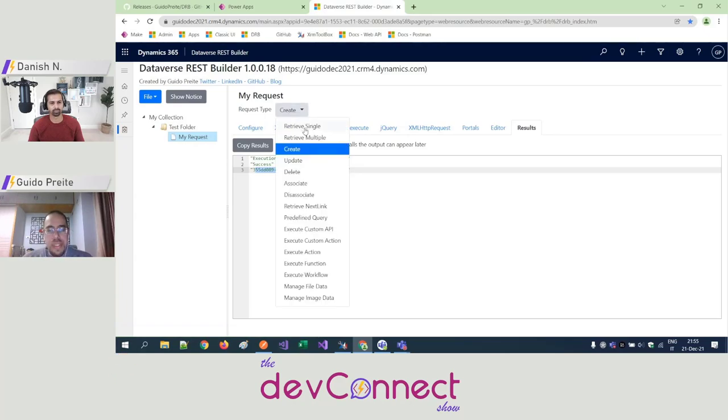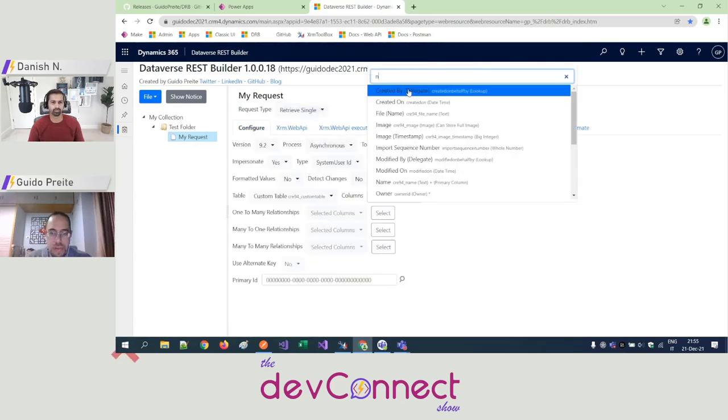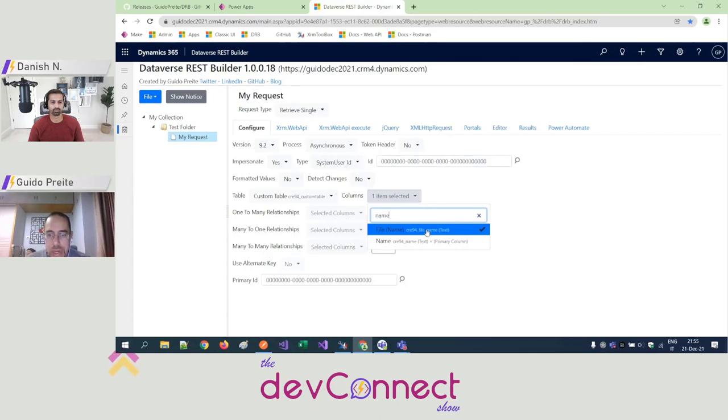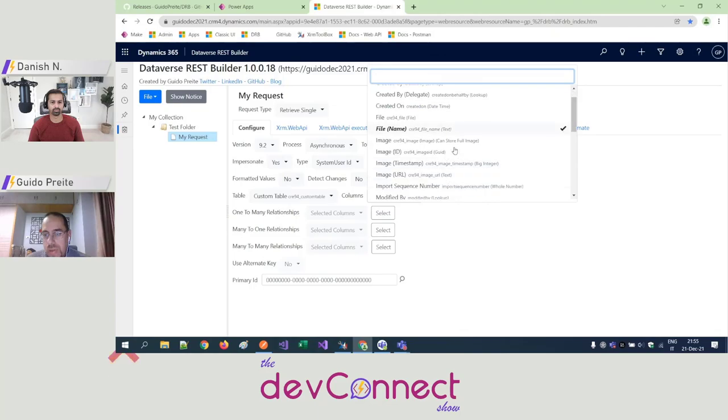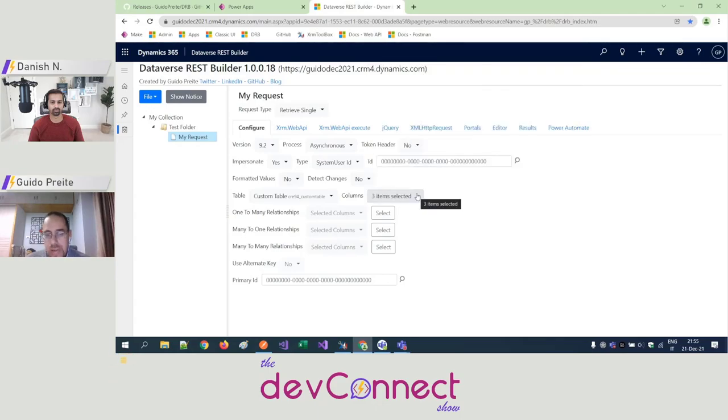For example, the retrieve single. Okay. And for example, we also want to retrieve the name. So here we can select the columns we want to retrieve. So for example, I selected three columns. So the application tried as much as possible to give the user information.